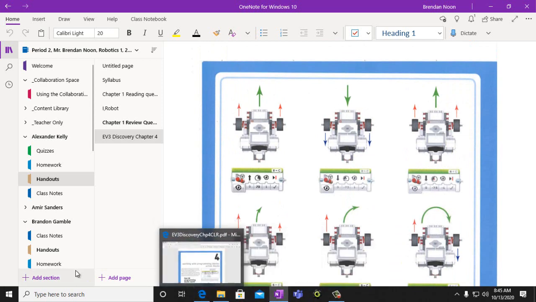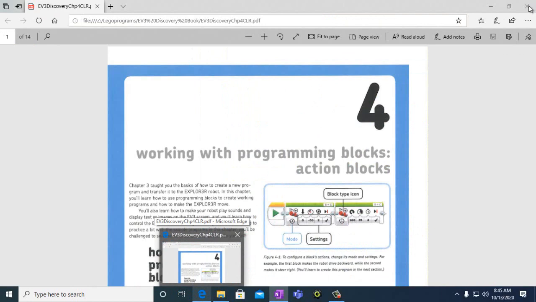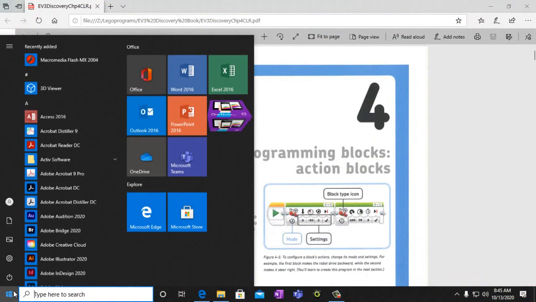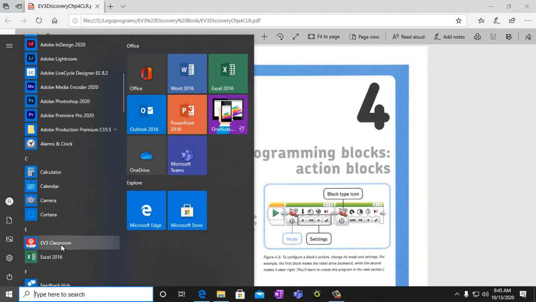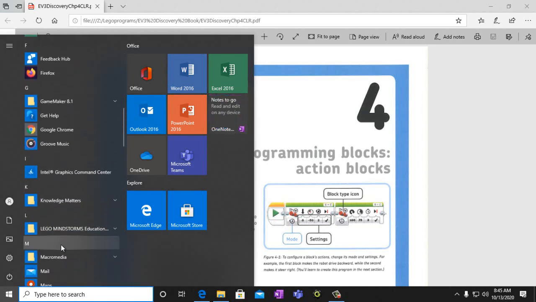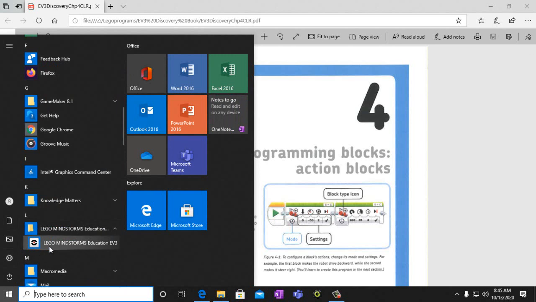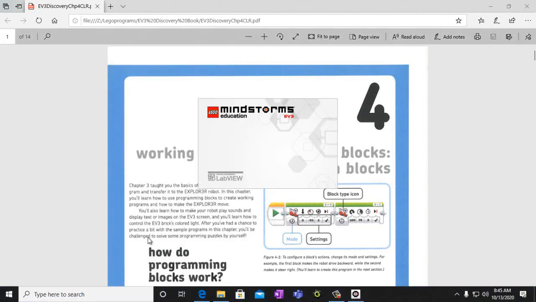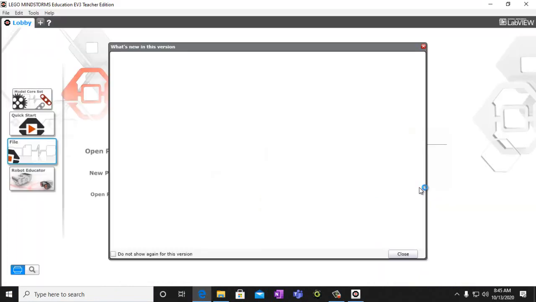So first thing we have to do is we have to open our software, our Lego software. So we have Lego Mindstorms. You might have this Lego Mindstorms Education EV3. You might have this on your desktop, or you might do it from the sidebar here. We're going to open this up.